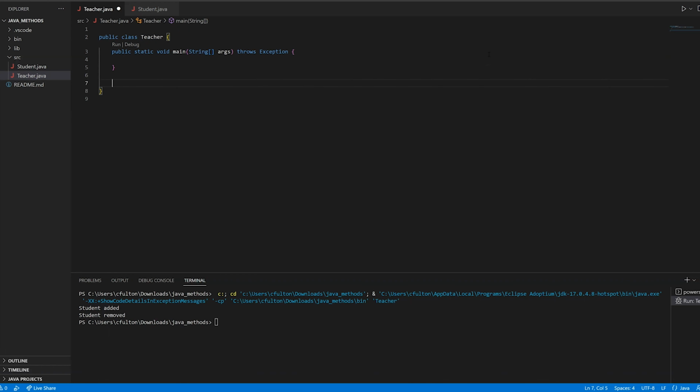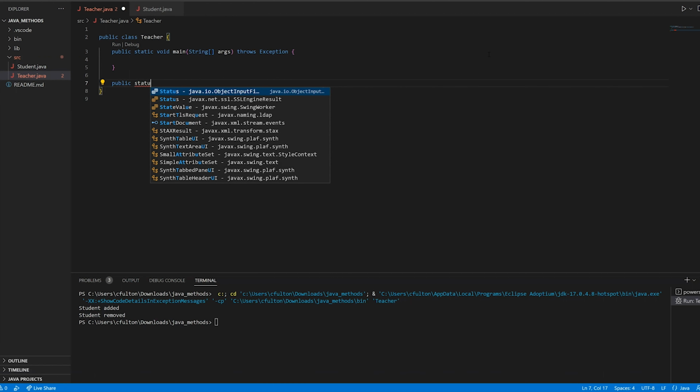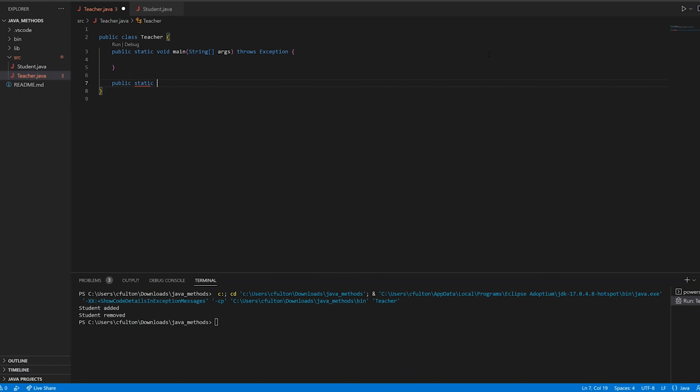So in this case here, let's just say we want to create a method that says welcome students, right? Or just give a welcome message that says welcome to the class. And so we'll say public as our access modifier, static. And static is the opposite of an instance method. And so static methods are typically attached to the class.